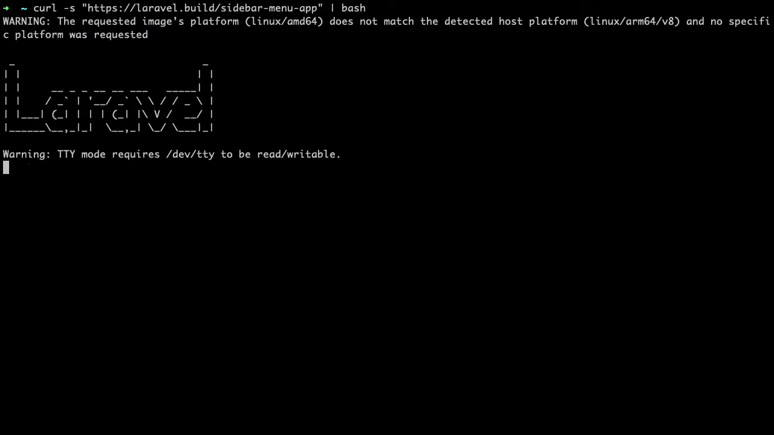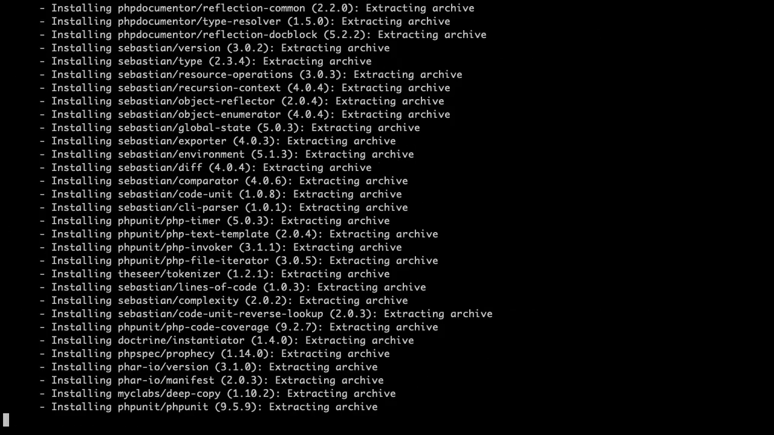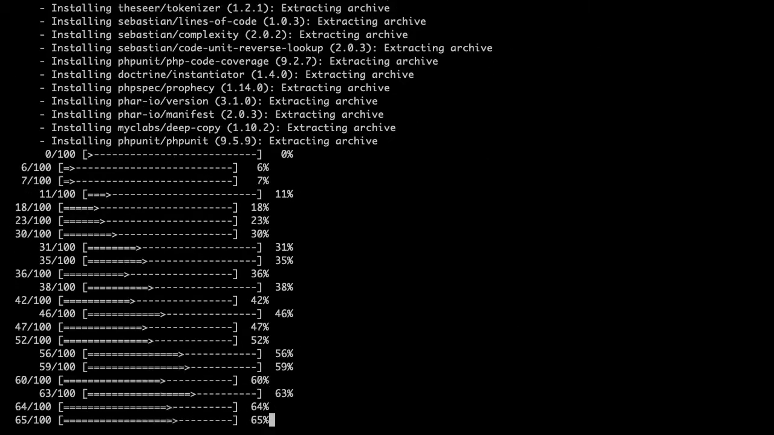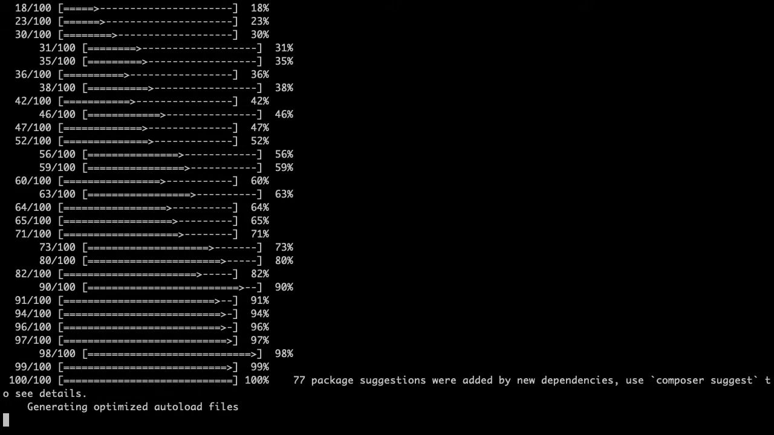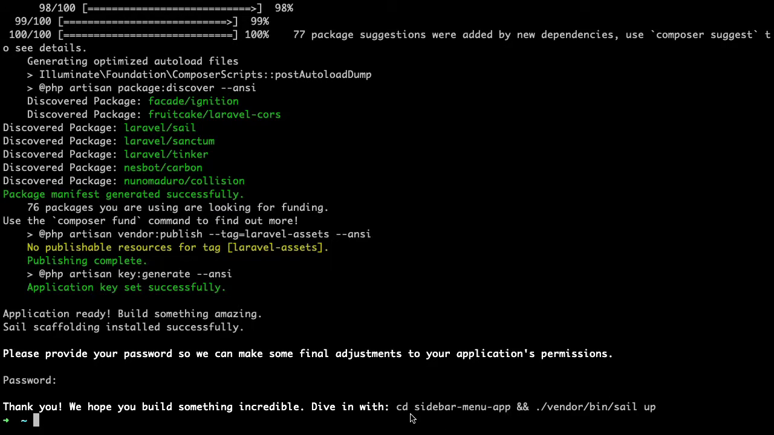We begin by creating a new Laravel application using Laravel Sail. Just open your terminal and type the following command. Once this is finished, you can jump into your project folder and start Laravel Sail as it is stated here.